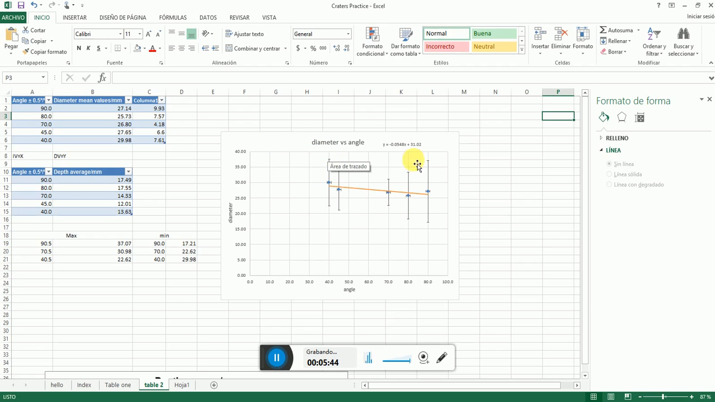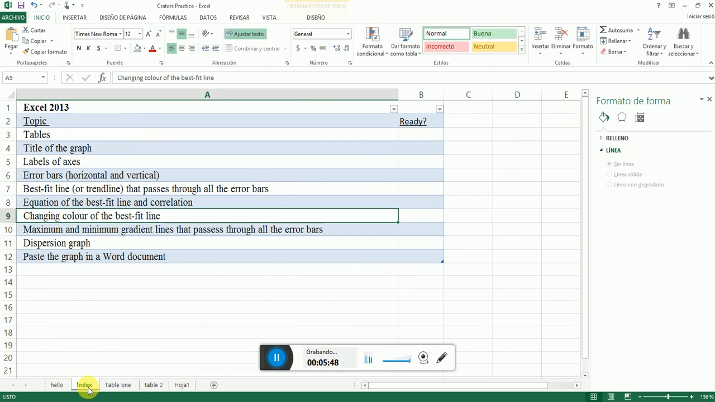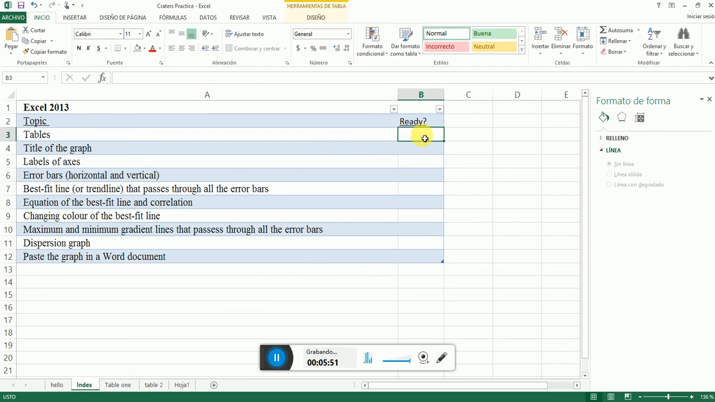So now that we have our best fit line, we go back to the index and check what we already did. We make our tables.